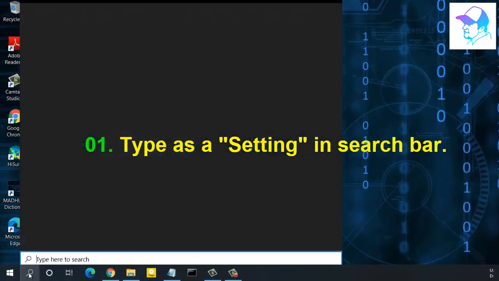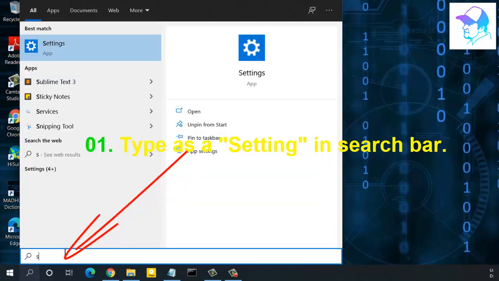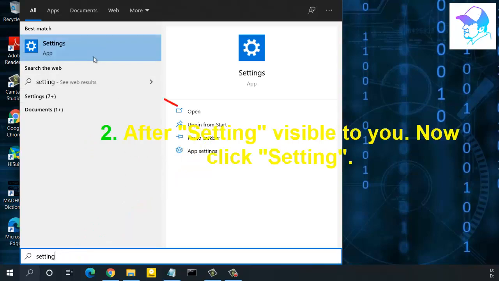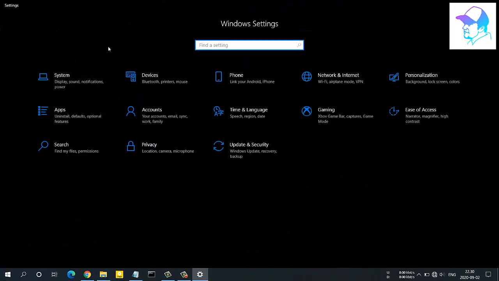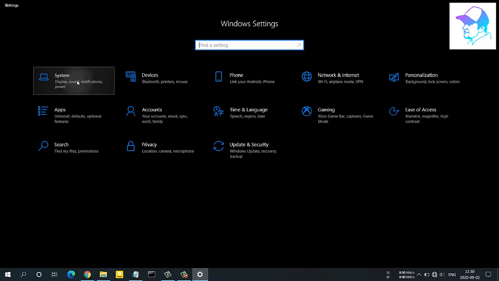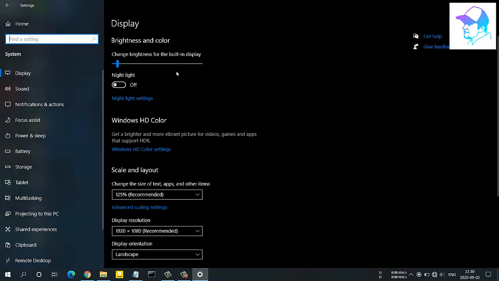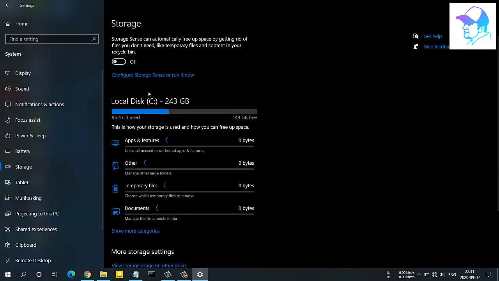Number 1. Type settings in the search bar. Number 2. After Settings is visible to you, click Settings. Number 3. Then click System. Number 4. Then find Storage in the side menu and click Storage.